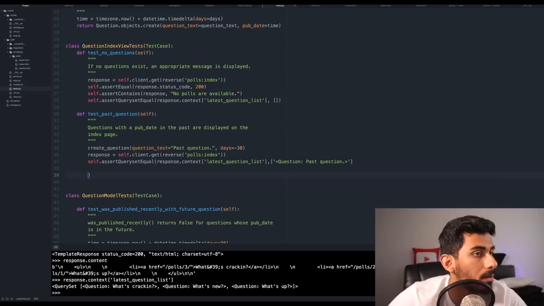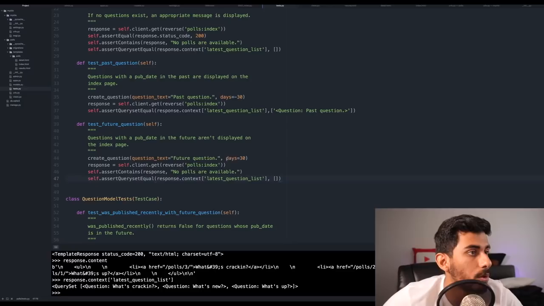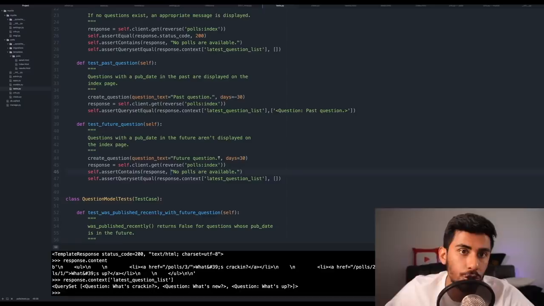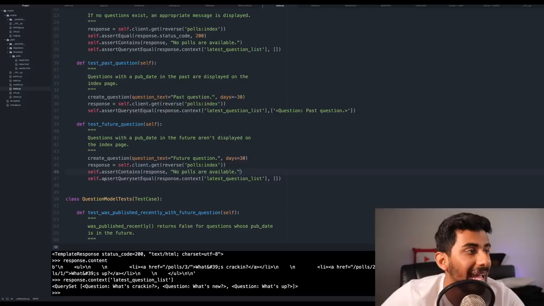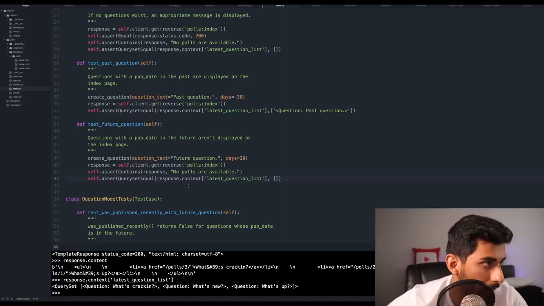So this should test a question 30 days in the future. Pretty much the same thing. And make sure that a response contains no polls are available. That makes sense, right? Because if the question is in the future, then it shouldn't be available right now. So it should say no polls are available. And also make sure that the response.context latest question is empty, because there are no latest questions. It's going to be posted in the future. Okay. Cool.